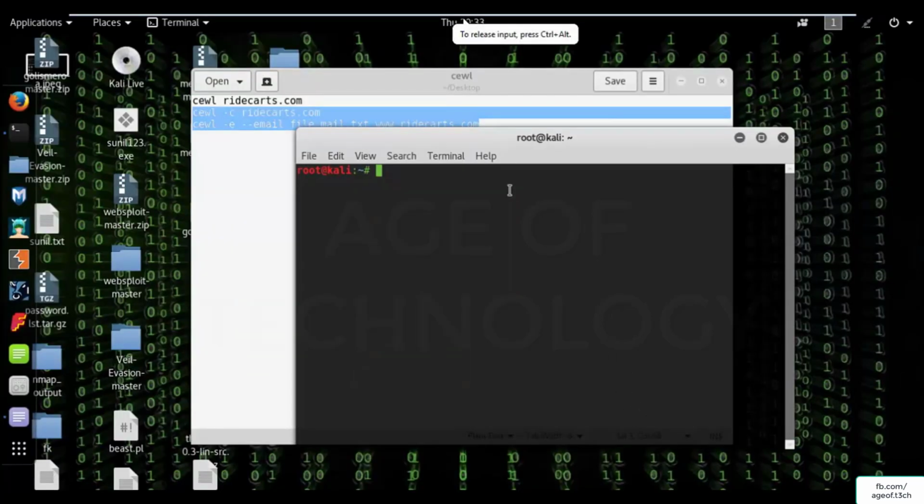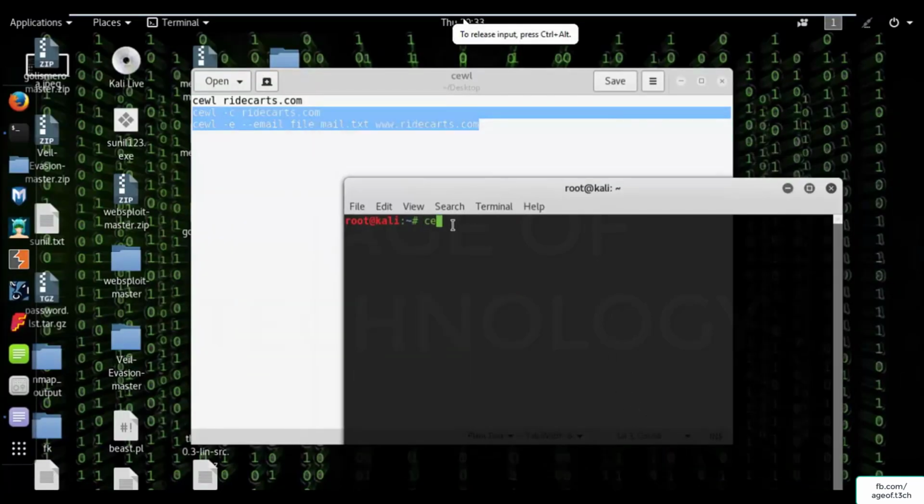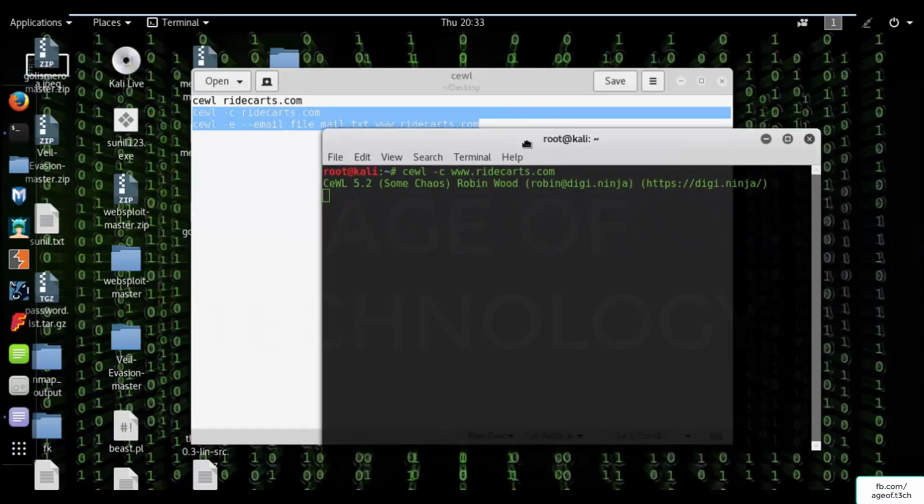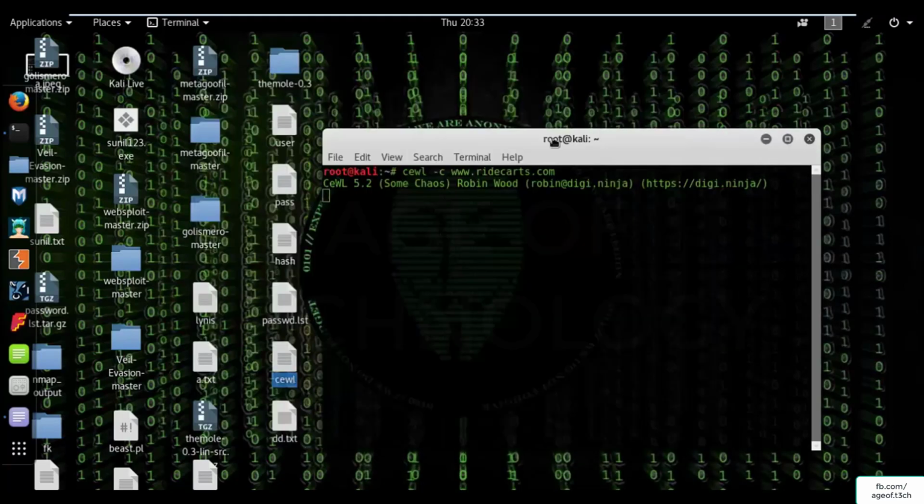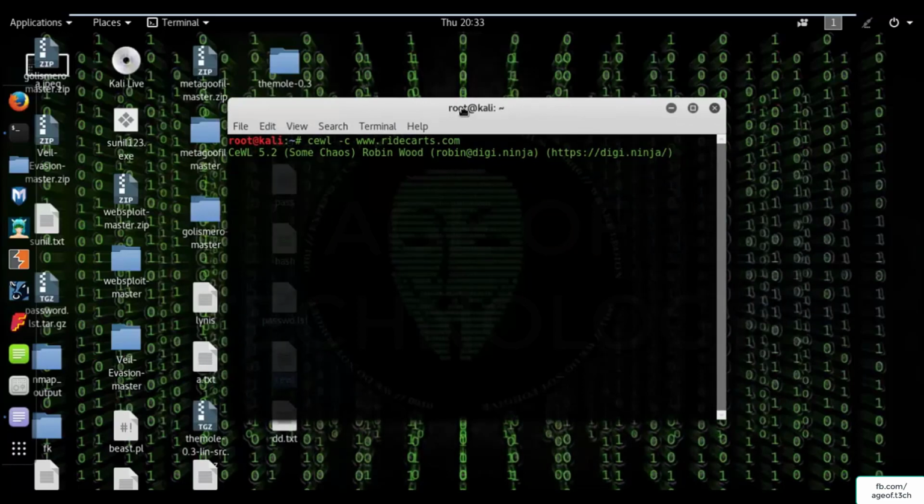So let's type cewl space dash c space www dot writecards dot com, and press enter. Give the website, and it will take its time, so you have to be patient, right? And now CeWL will count the number of similar words in a website.